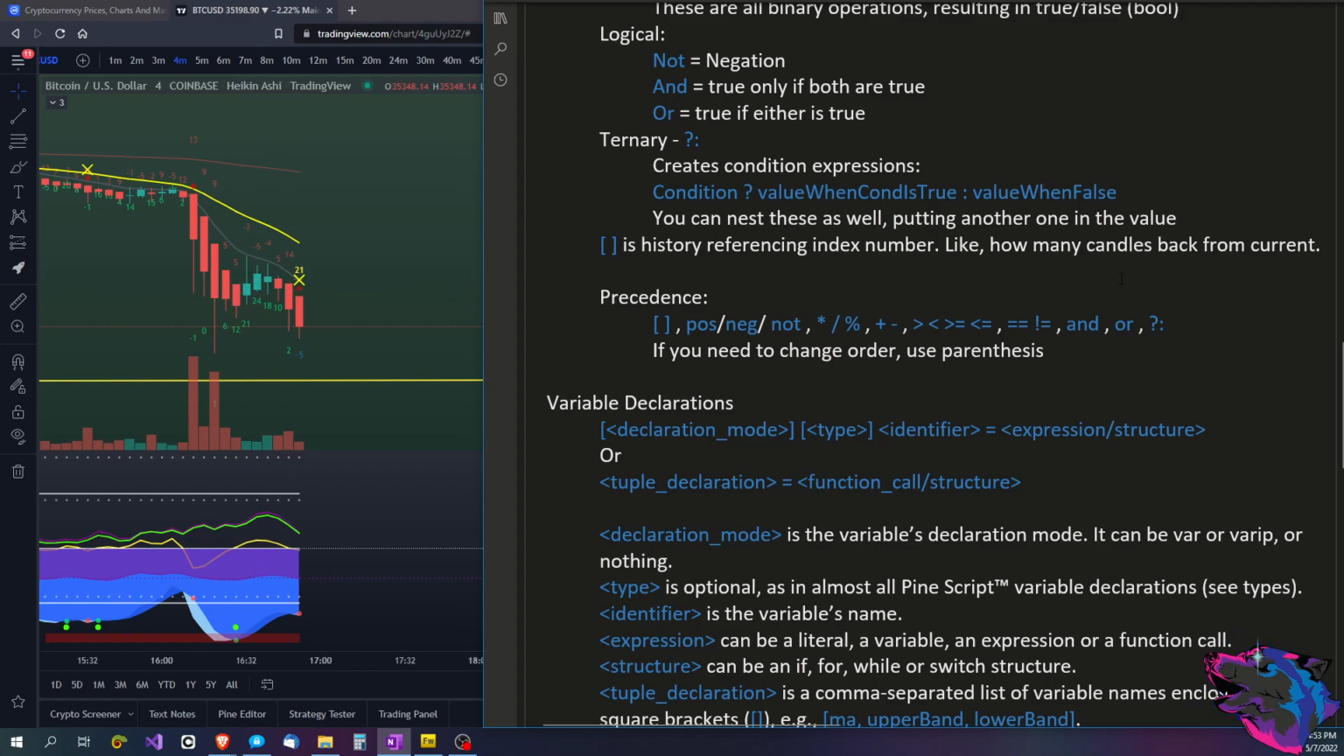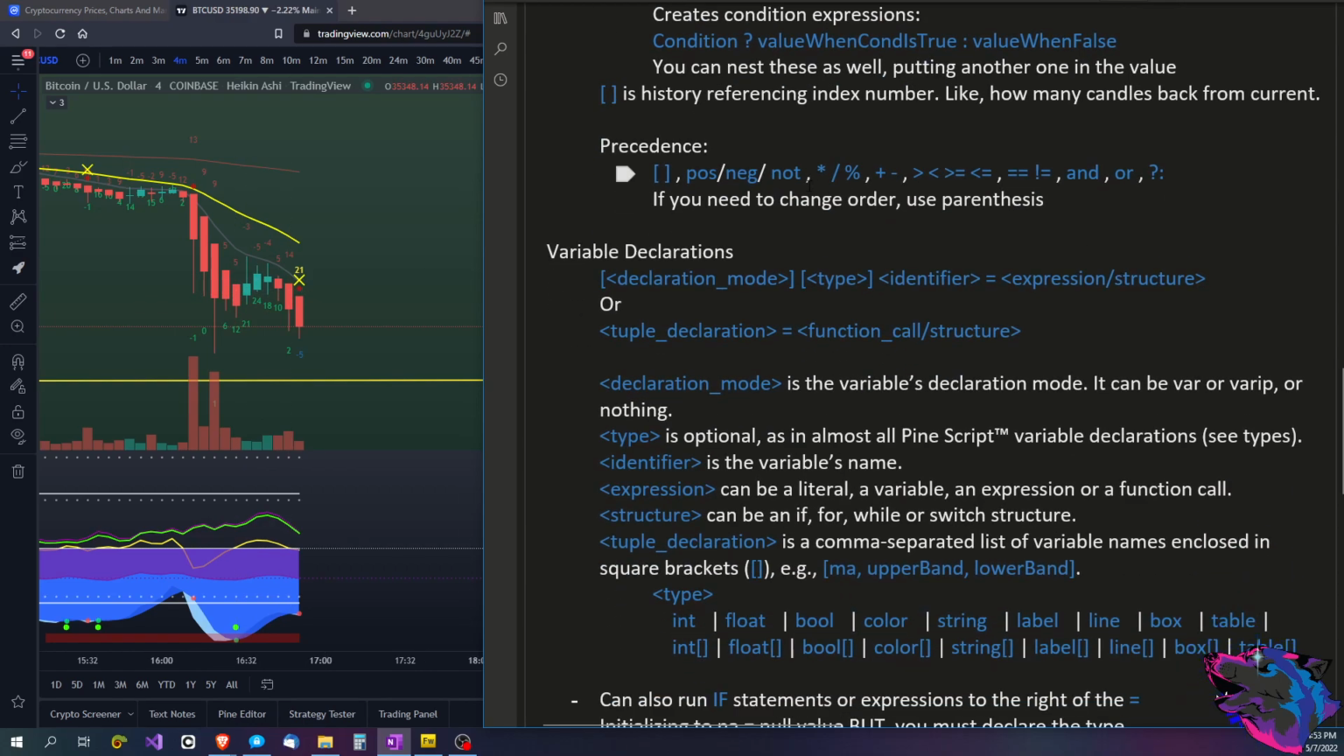And then just real quick, talk about precedence. If you have a big, long math problem, what is the order of operations? Hopefully you remember this one from school. If you don't, the square brackets are going to come first. Then your positive, negative, or not. So if you have a plus x or a minus x, it's going to do the plus or minus or not first. And then it's going to do your multiplication, division, or modulus next.